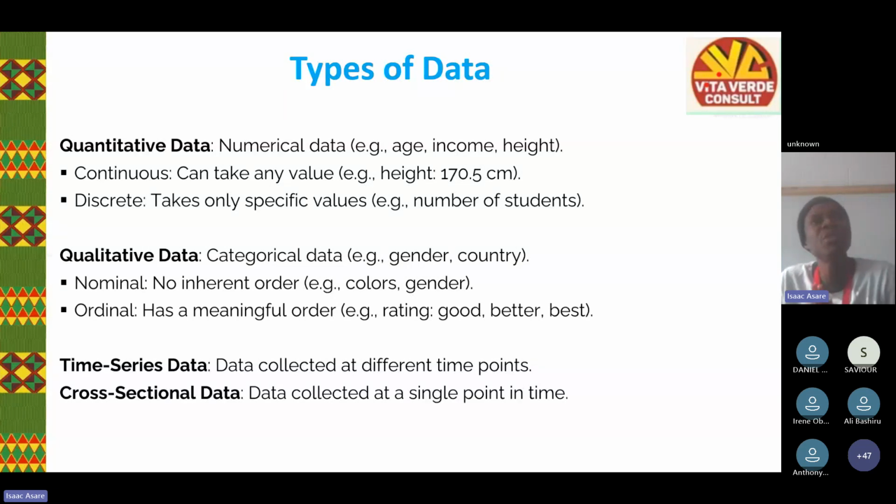Your professor will have issue with you. It means you don't understand. You don't know when to use what. It is very, very important. And we have another type of data, which is called time series data. So these are data sets that are collected at different time points on the same thing.